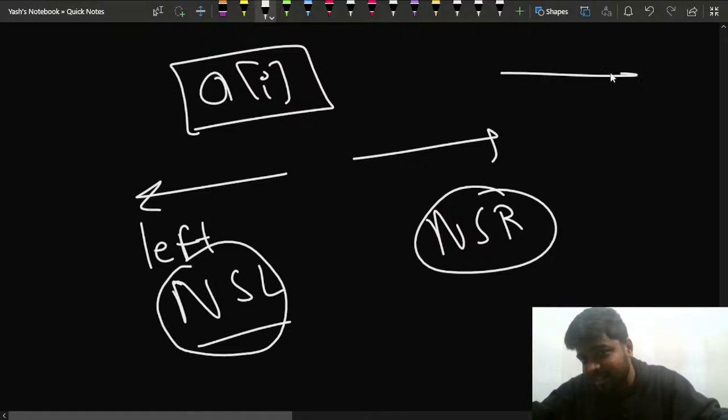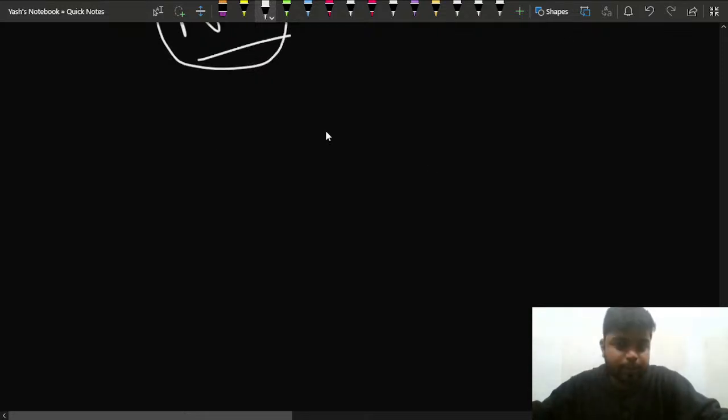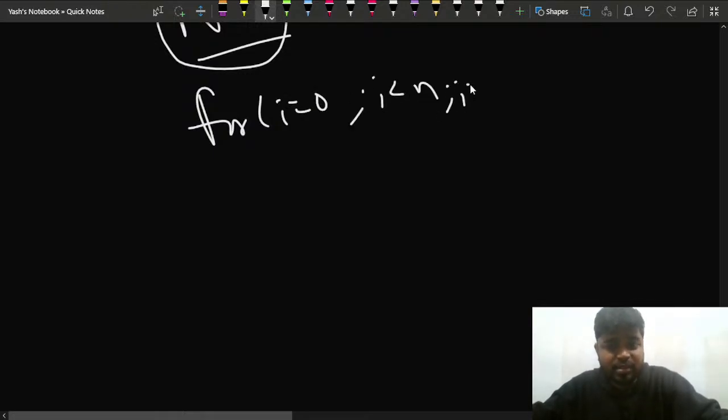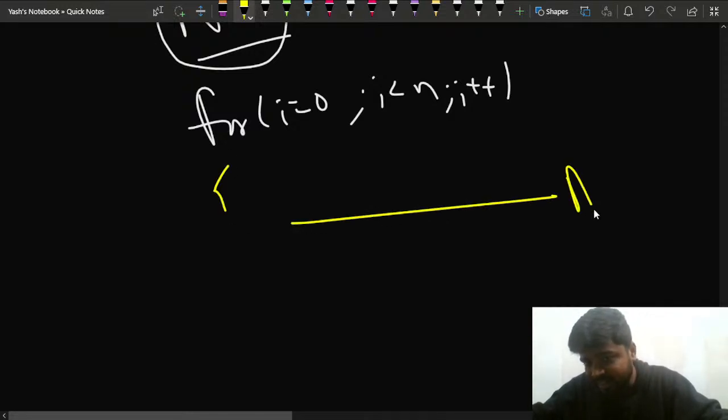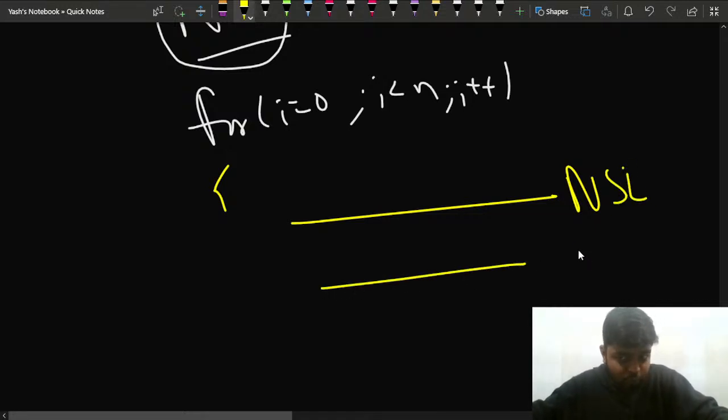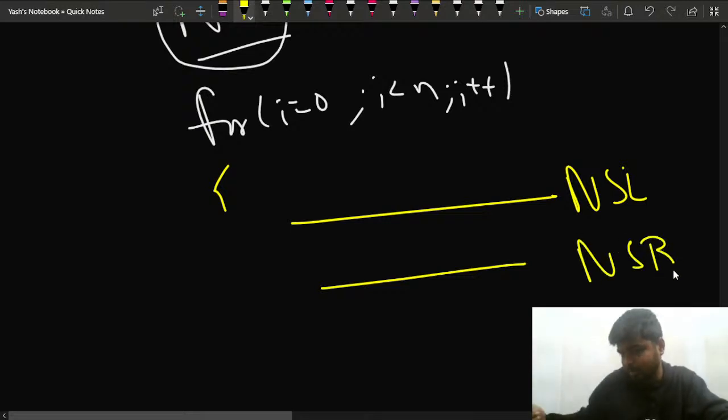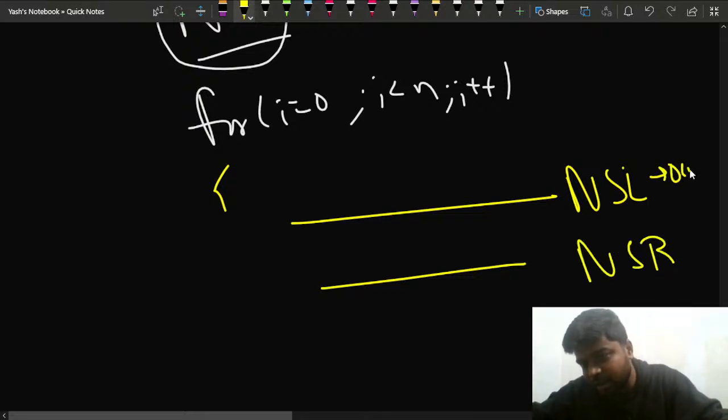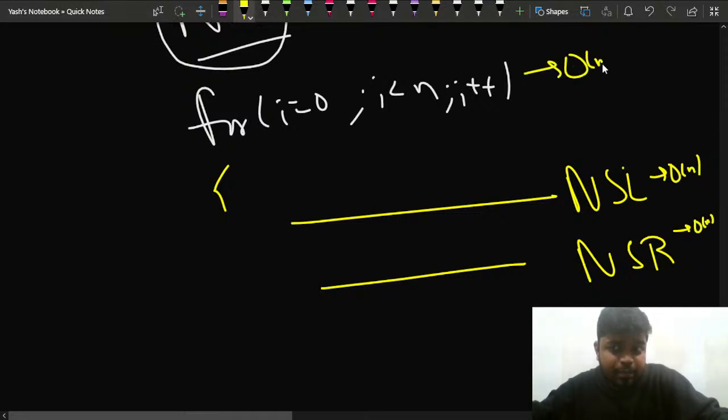Now if I am running a loop for I starts from 0, I is less than n, and I plus plus, something like this, then inside this loop I am running one loop for finding the next smaller element towards the left, and I am also running one more loop to find the next smaller element towards the right. These two loops individually would take order of n time. So if you have an outer loop which is taking order of n time, the overall time complexity would still be order of n square.